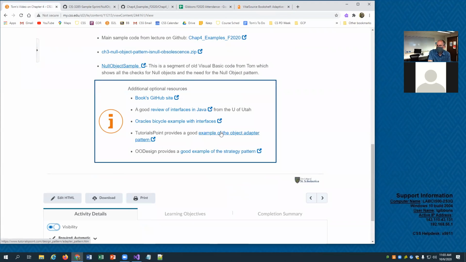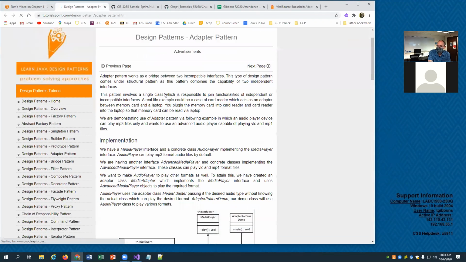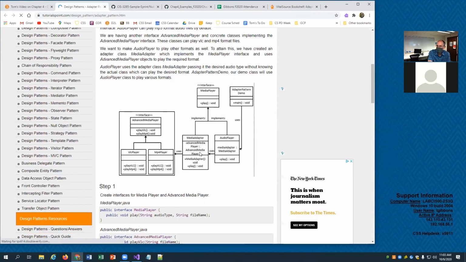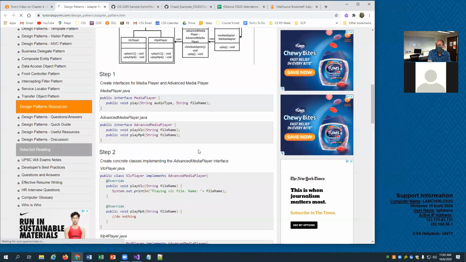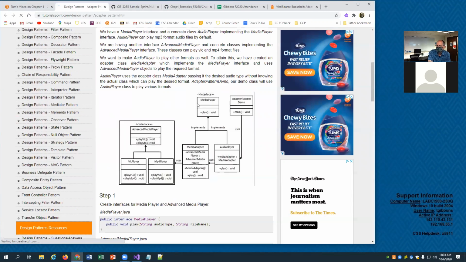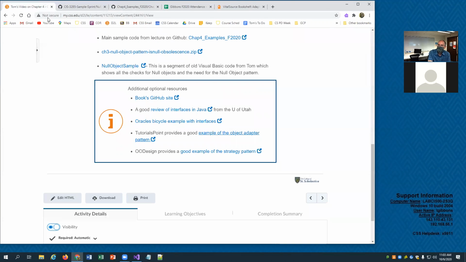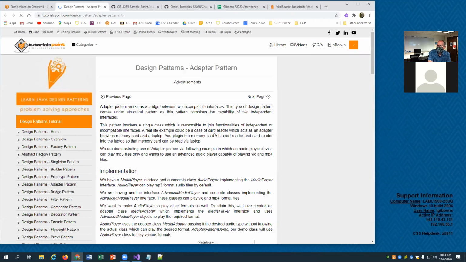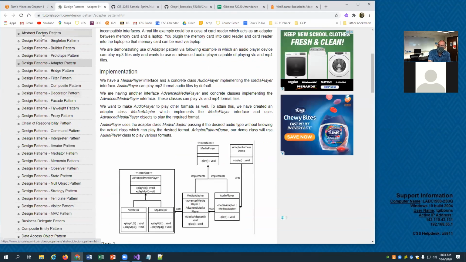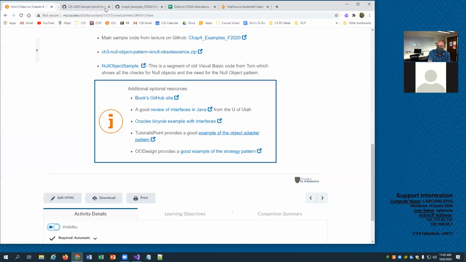Here are 2 examples. Here's another example from Tutorialspoint of the object adapter pattern, which walks through that. Sometimes when students go out and look for the adapter pattern, they end up with the wrong one. This is an object version that uses an interface that I think is pretty good. Just so you know, these are all different patterns they have out there, such as the null object.